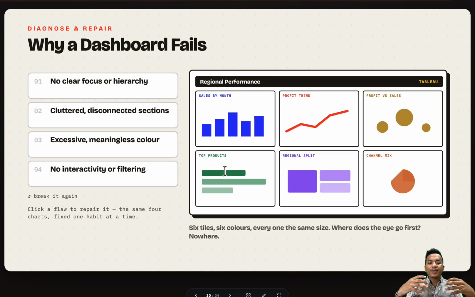Now, we wanted to understand why the dashboard fails, right? If we look in here, you may realize something that commonly happens in many dashboards: each of these visuals has a similar size. We can see the bar charts, the line chart, the bubble plot, another bar chart, tree maps, as well as a pie chart, and all of these visuals have a similar size. When you give a similar size, what really happens is you don't give clear focus or hierarchy.